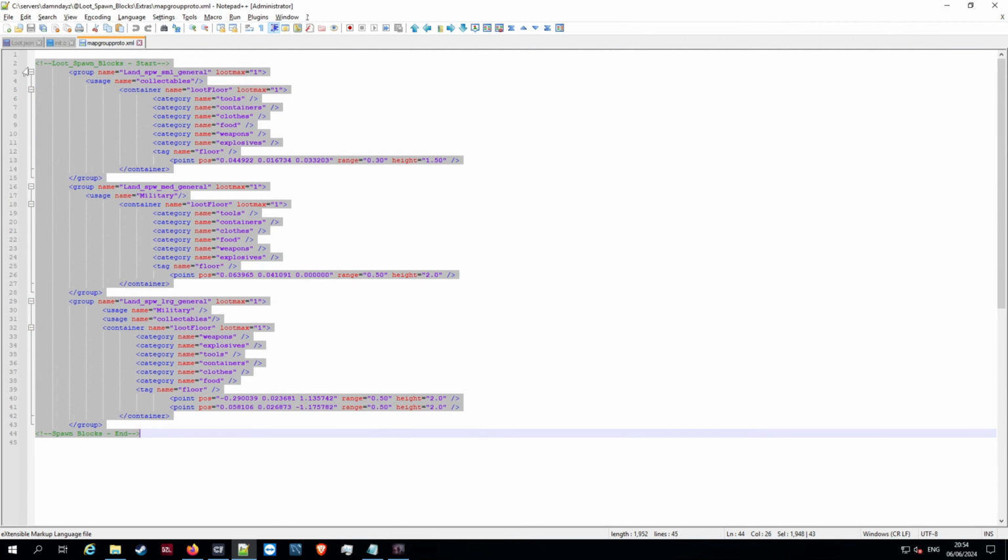We don't really need to copy the green parts where it says loot spawn block start and end, but I'm just going to copy it to make it simpler. In my file, I know what these three blocks are. I'm going to copy them, and you'll see by default we've got the small general block, the medium general, and the large general. In mine I've got small tools, medium weapons, and medium clothes. They're not in here, so I have copied those other blocks so I can add them into this file. But we're going to copy that, and go back to my server.